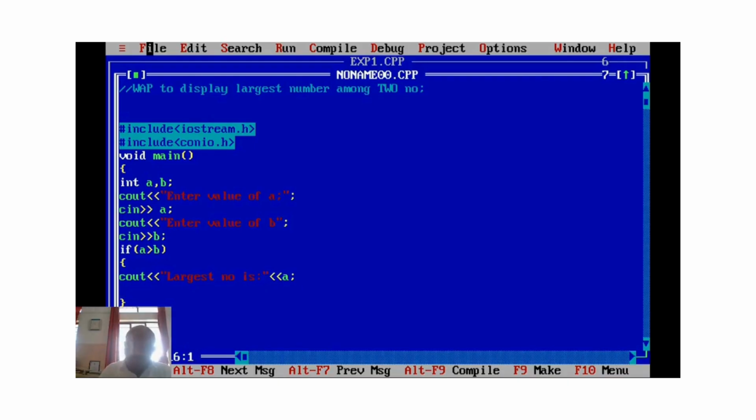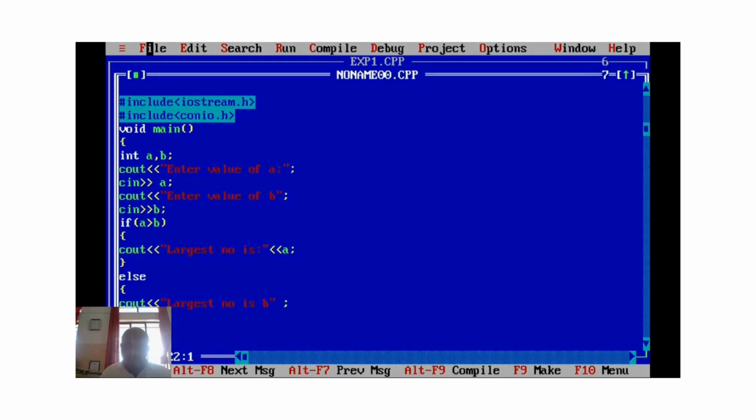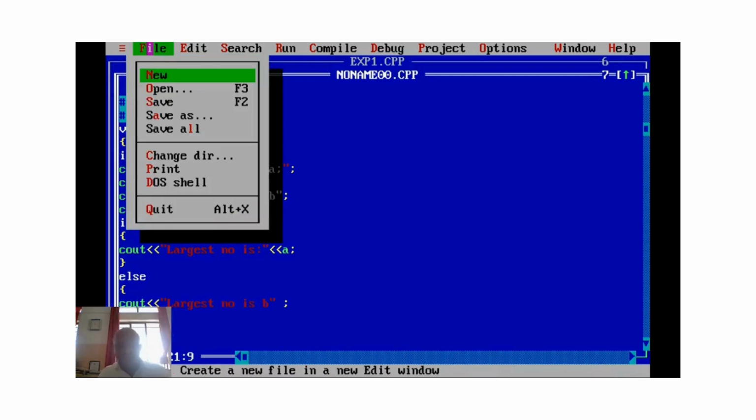Okay. Next, if this condition is false, then it will go to the else statement. Else means if our first condition is false, it will go to the else and display the output cout largest number is b. Okay. So using a relational operator we compare two numbers and get the result. Okay. Save this program.